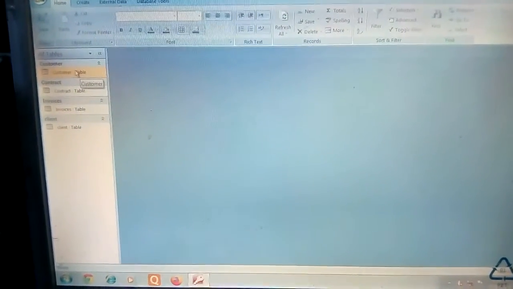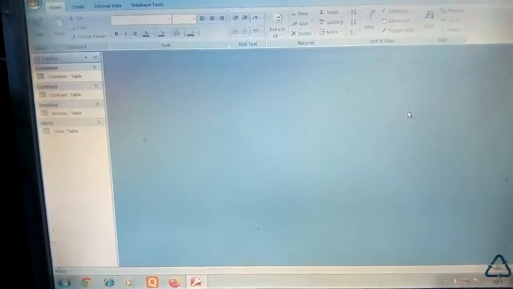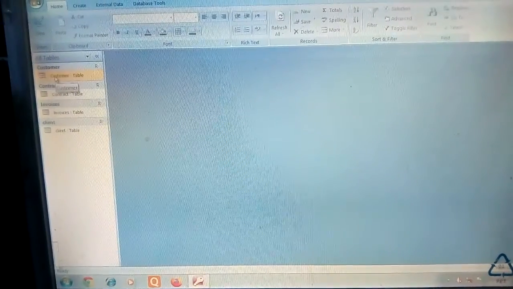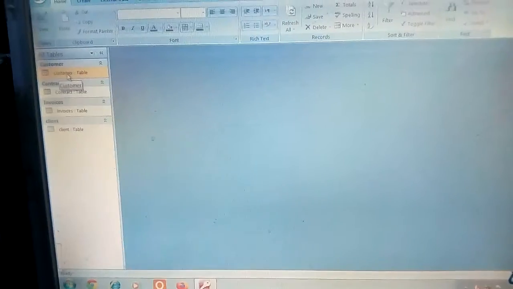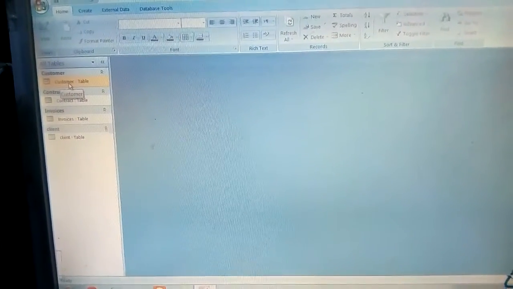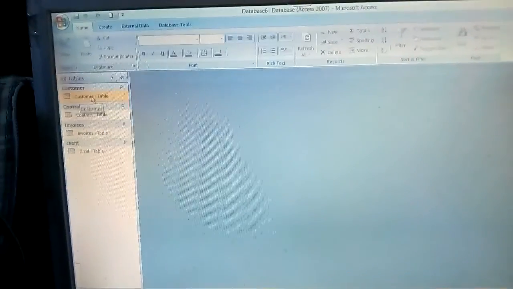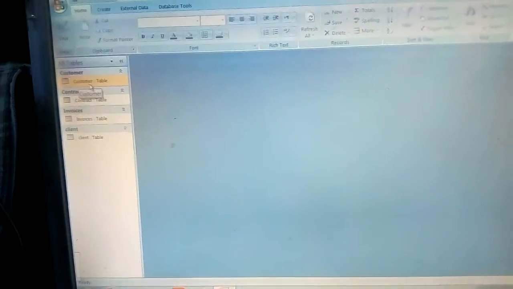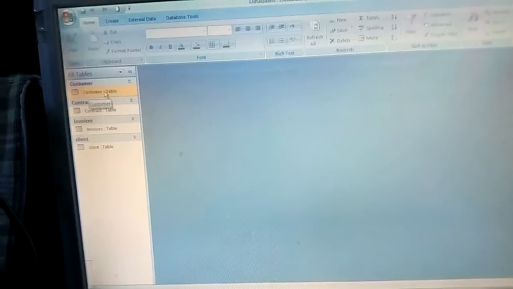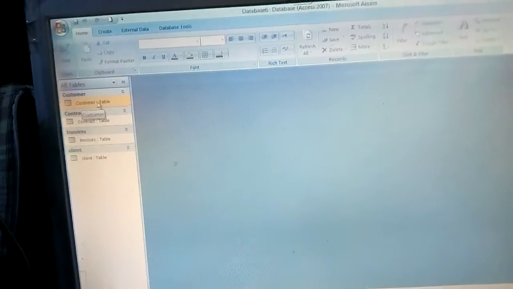Last day we saw the employee and client tables, where we created this employee table and the customer table or client table, and the invoices table. These things we have seen. So today I will show how to add a record in a table. First we have to open the table where you want to add a record. I am showing you that this is a customer table where I will add the record.